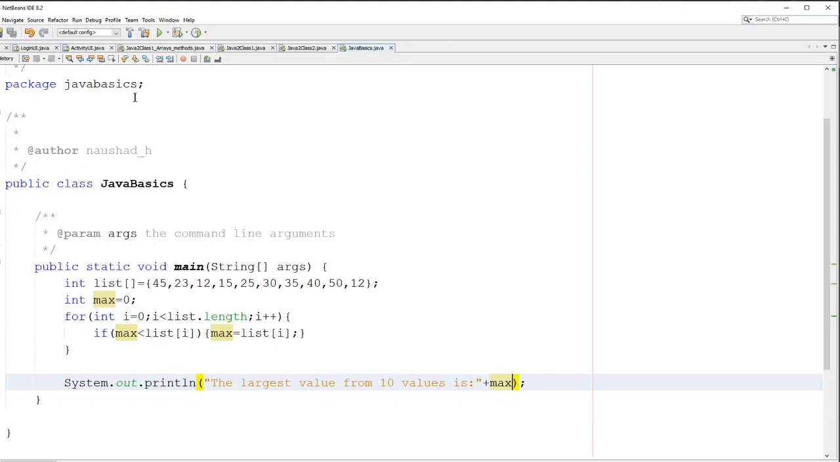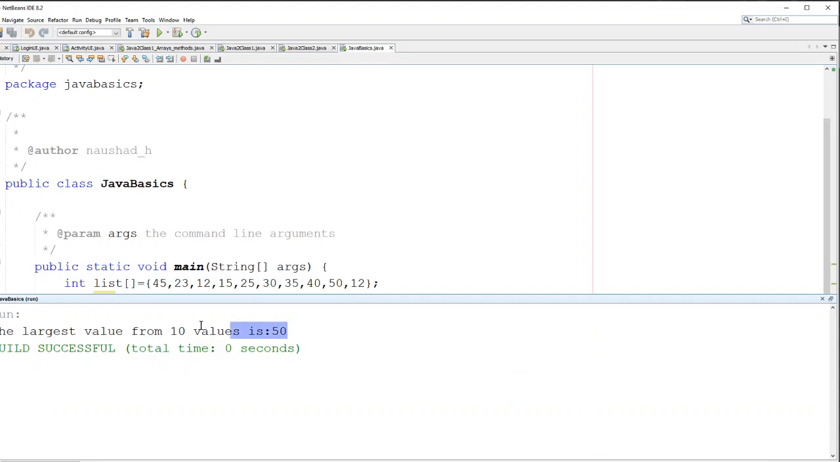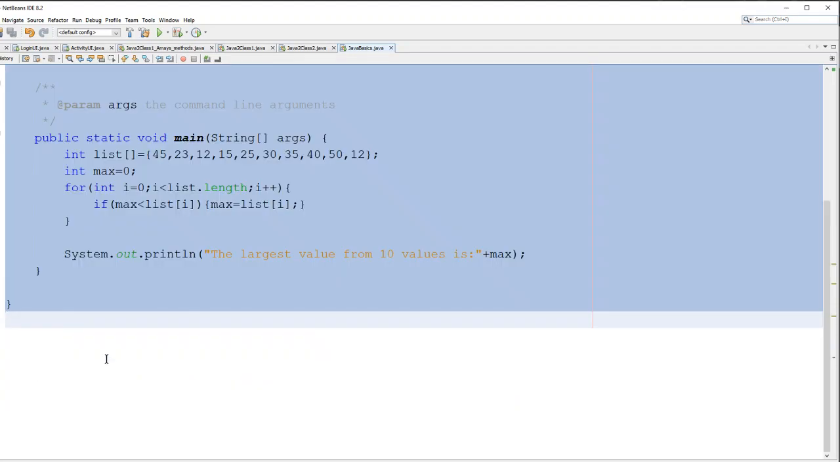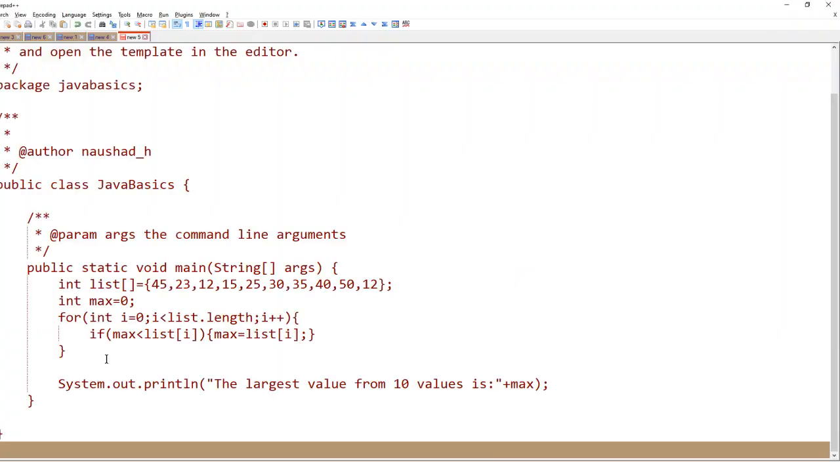Let's run this program and see the results. You can see here the biggest value is 50. Okay, so this is an example of how you will do this work. Now there is an easy way to do this using methods also. Let's also show that. So this is a basic program you do without any method.